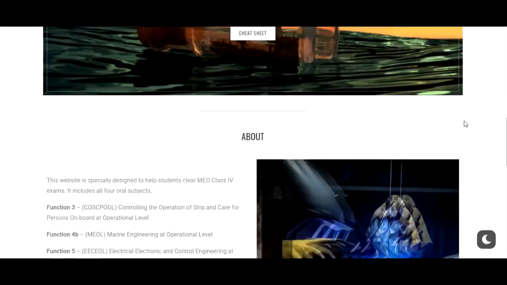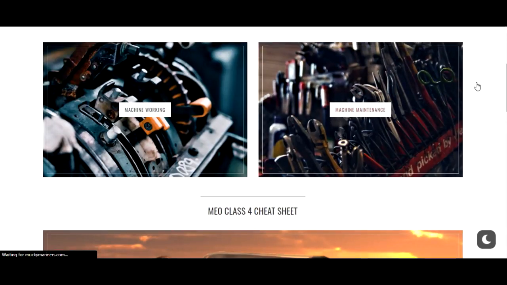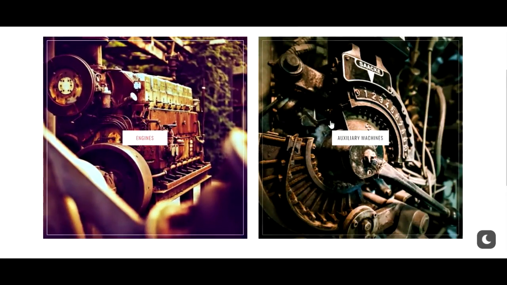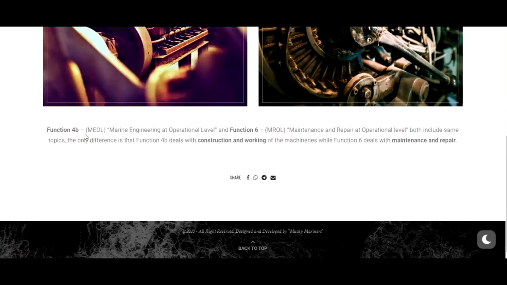Another question is how to actually use the website. First, I'll start with the subject. One very important thing is that people often confuse engines and auxiliaries as different subjects. I've also mentioned over here that Function 4 is Marine Engineering at the Operational Level. So it will only talk about the working and operation of the machinery, how to use and operate it, and that's it. It can include both engines and auxiliary machineries.